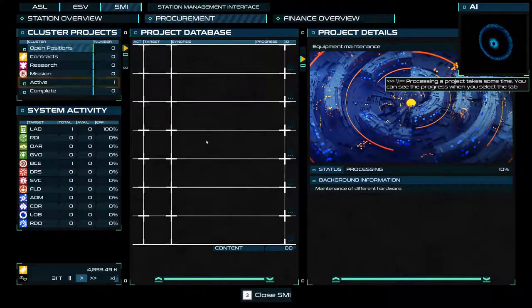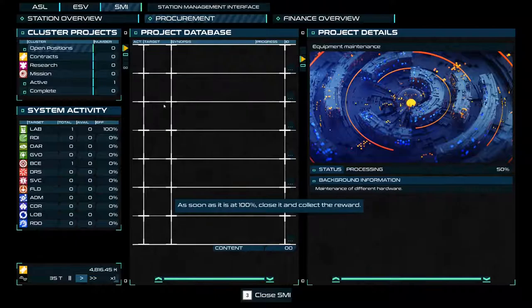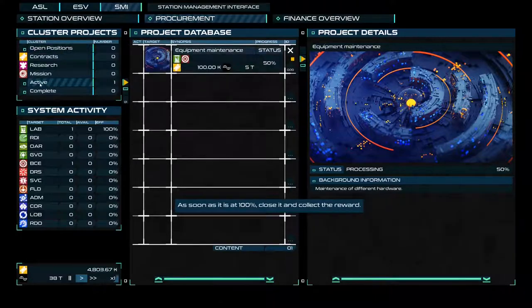Processing a project takes some time. You can see the progress when you select the tabs to filter on the left. As soon as it is at 100%, close it and collect the reward. Okay. Project's on task on the left. Not sure I'm quite seeing that besides active right here. Oh, there we go. 50%. Alright, we'll just leave this open here. Actually, we'll speed it up a little bit though. It doesn't slowly tick up. Wonder if something's wrong, or if it'll just jump ahead here.